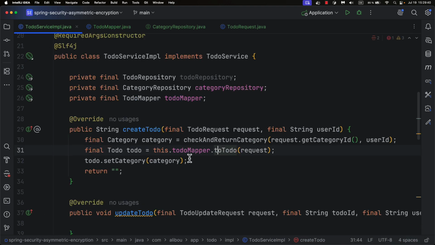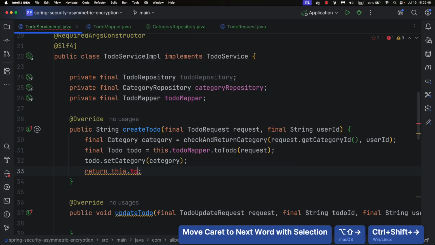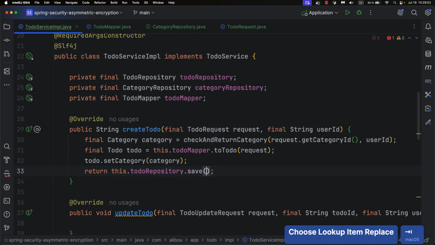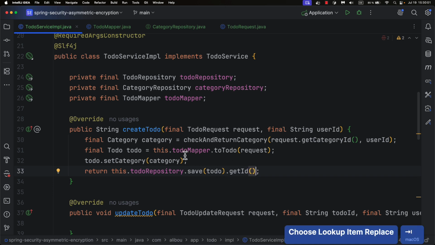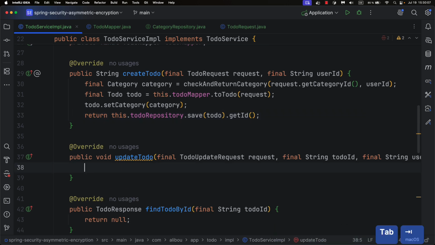All right, so now we map, and then we set the category, and finally and simply just return this.repository, not category repository, but todo repository.save, and then todo, and then .getId. Sorry, not description, but done. Sometimes this auto completion is really annoying. Anyways, so now to update the to-do, we need to do the same.